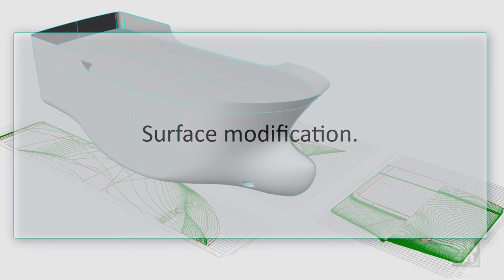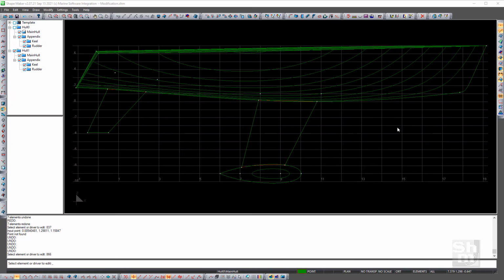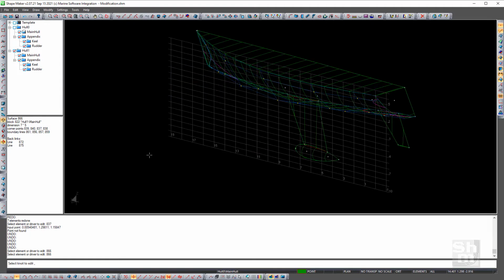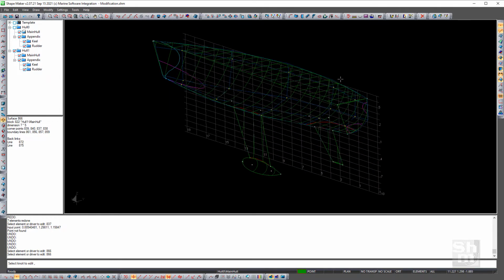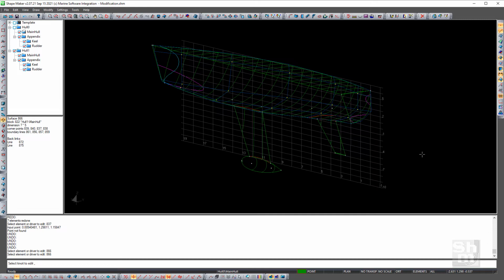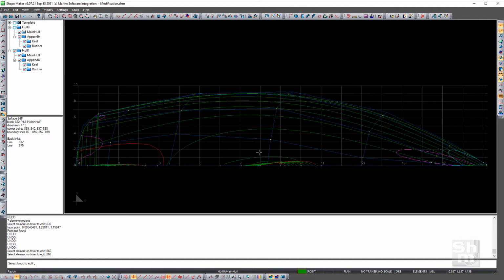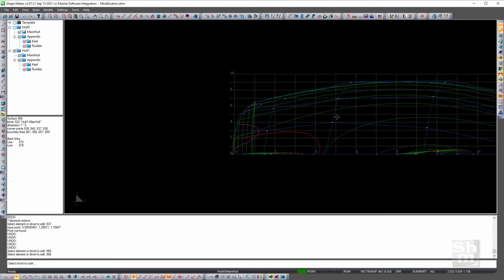Let's have a look at surface modification possibilities. To start editing a surface, it's enough to click inside the contour of the surface with the mouse. As you can see, together with the control points of the surface, some lines appear: cyan, magenta, and red. These are the inflection lines for frames, waterlines, and buttocks accordingly. Those lines will help us to control the hull shape.